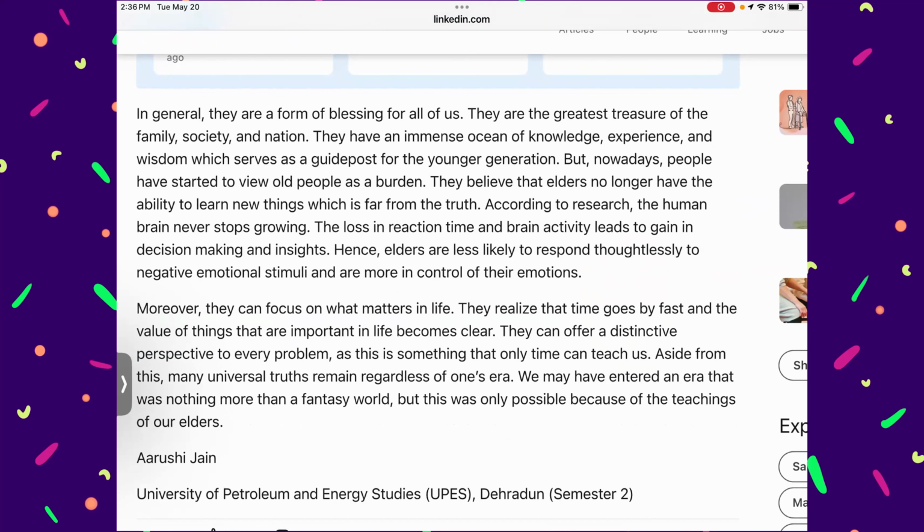But sometimes, I hate this, some people view old people as a burden. They believe that elders no longer have the ability to learn new things." But again, our program is the antithesis of that. "According to research, the human brain never stops growing. The loss in reaction time and brain activity leads to gains in decision making and insights.